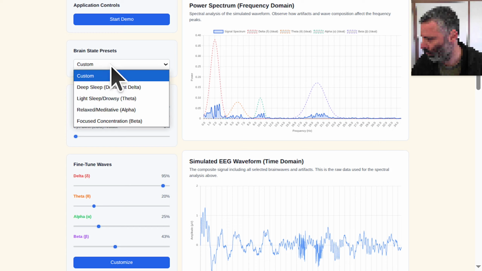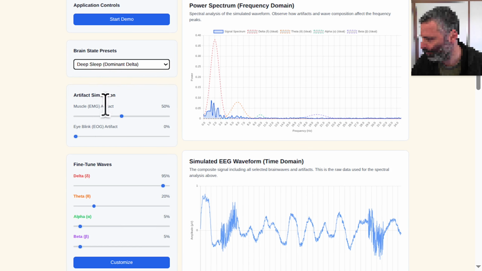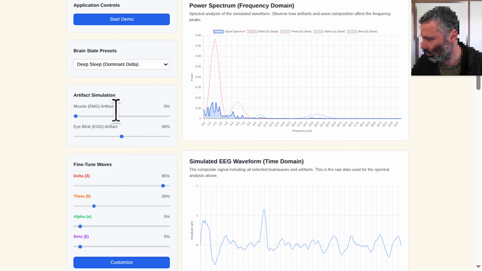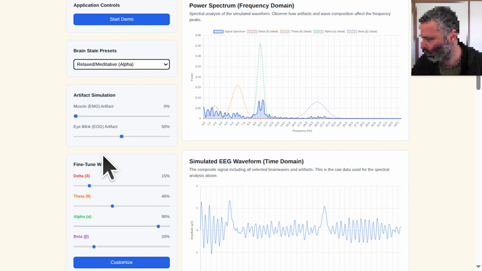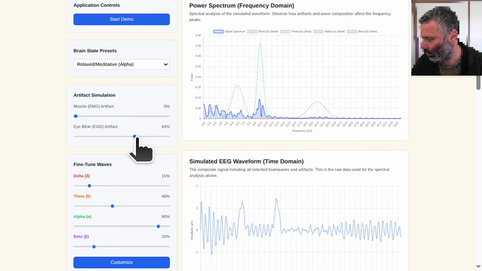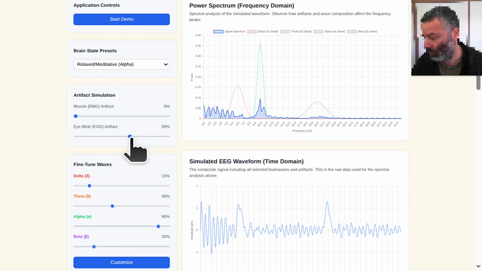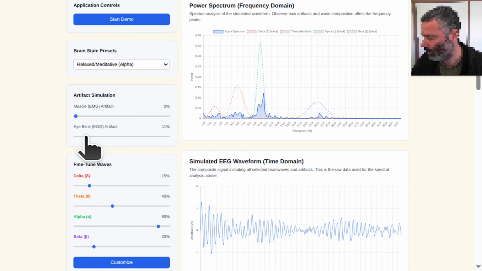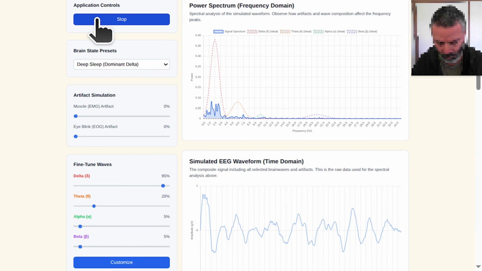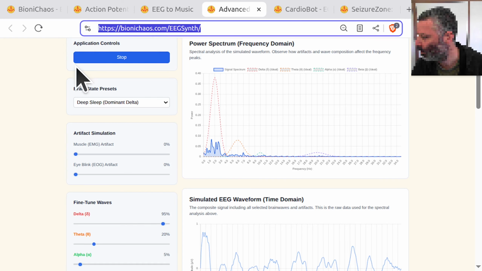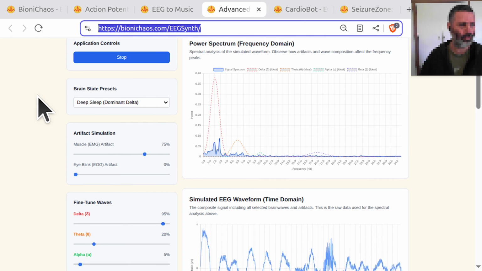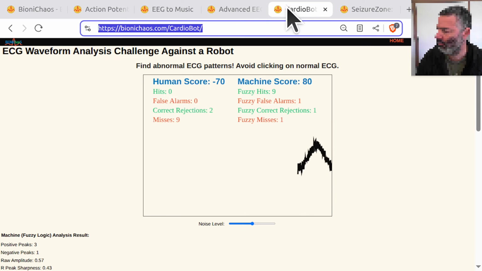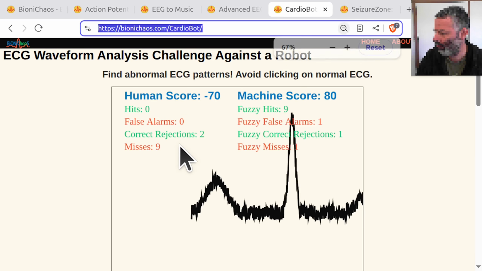It's crucial for training. You can introduce artifacts like a simulated eye blink or muscle noise to teach filtering techniques. It's a digital brain in a jar that you get to shake. Perfect for testing new BCI algorithms before you ever put a cap on your head. Build your perfect or perfectly awful brain state right here. https://bionichaos.com/EEG Synth. Tool 4. CardioBot. Time for the competition.